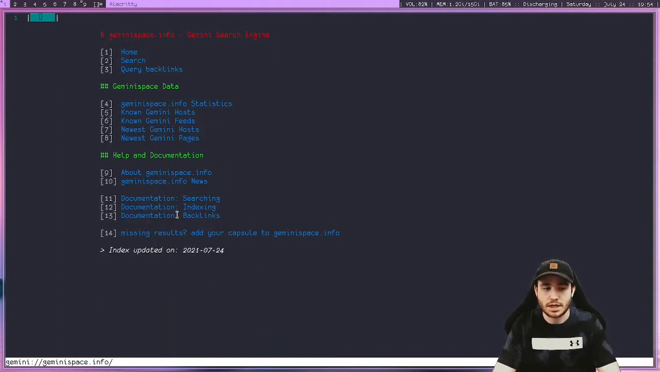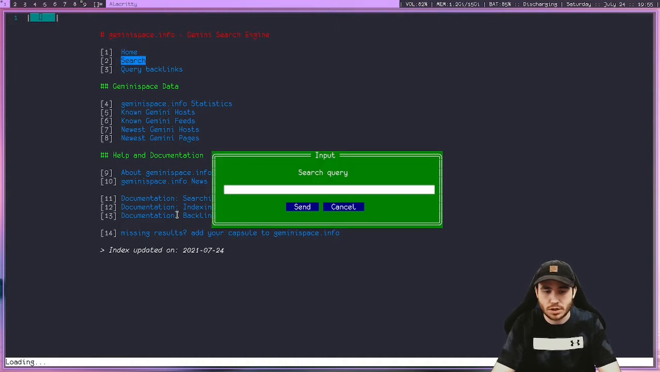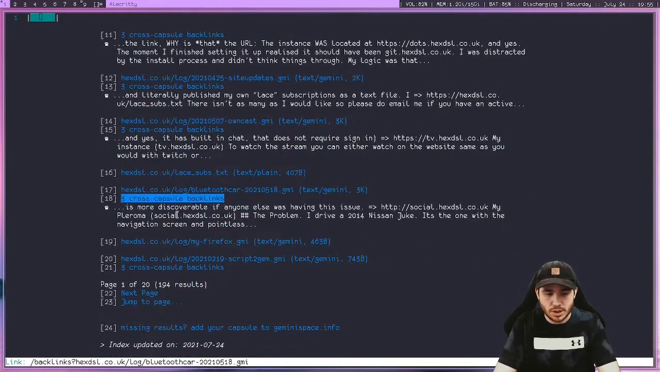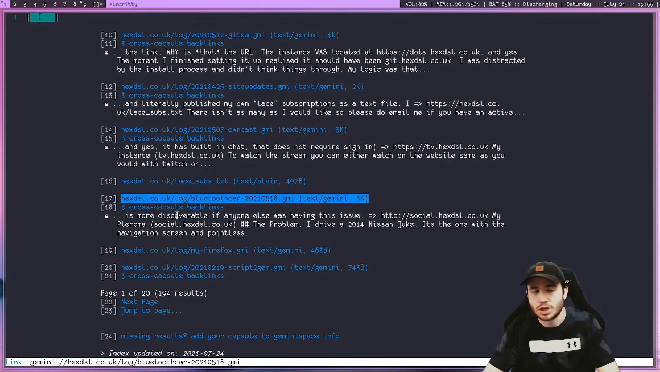And so GeminiSpace.info, this is an actual Gemini search engine. This is exactly what it sounds like. It goes through and crawls different Gemini capsules and links them here, so you can search different stuff. So if I searched Hex DSL here, it shows us his website, and it's going to show us more stuff that's related to Hex DSL. But again, most of it's going to be from his own Gemini capsule because that's the most relevant and accurate information. When you search for Hex DSL, you probably want to get his own Gemini capsule.